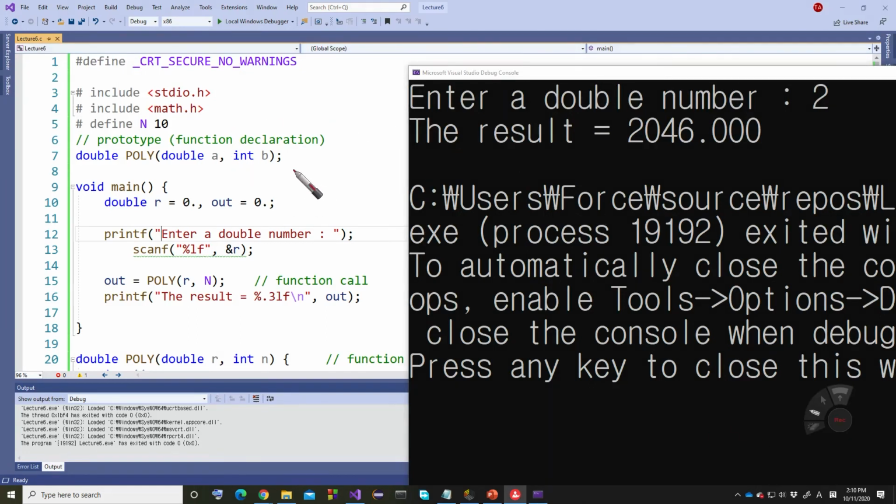The result will be 2 to the power 1 plus 2 to the power 2 plus 2 to the power 3 plus 2 to the power 4, until 2 to the power 10. Okay, this one is 10. So this is the result. If you want to make this simple, we can do it simple.